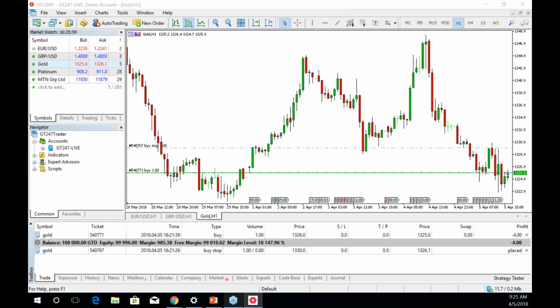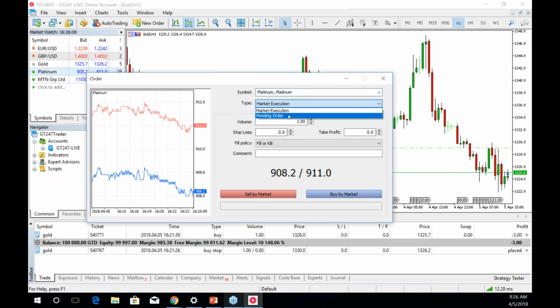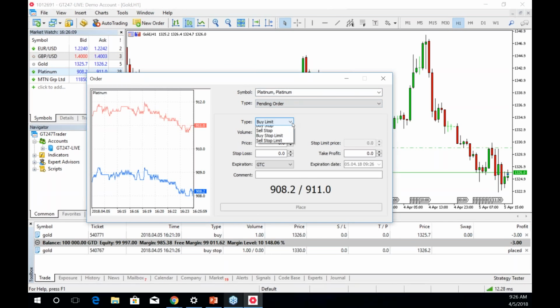Just on the orders again, I want to go through them one more time. In terms of the pending orders, if you have a look here, there are 6 pending order types. There's the buy limit, sell limit, et cetera. What I'll focus on for now is the buy limit, sell limit, and the buy stop, sell stop.